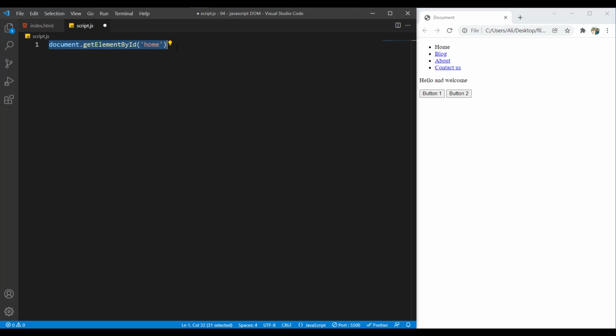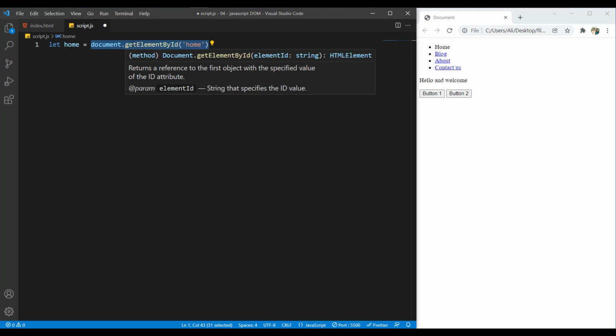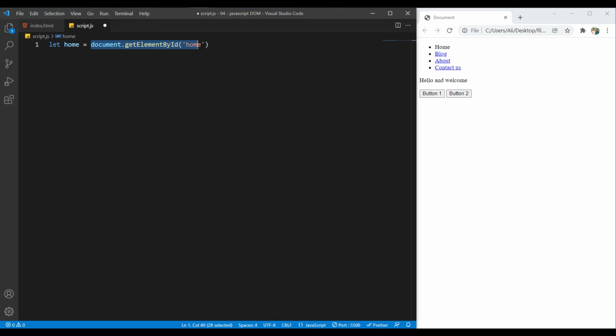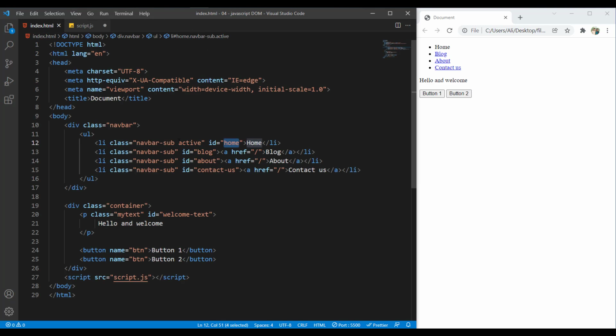When we run this command and it gets executed, it will return us some value, and that value is that li, that ID that it found. So we want to store that value inside a variable. Let's create a variable. I will call it home, and let's make it equal to this command. When we make it equal to this command, we actually are making it equal to the result that this command is giving us back. So the result is that element that it found.